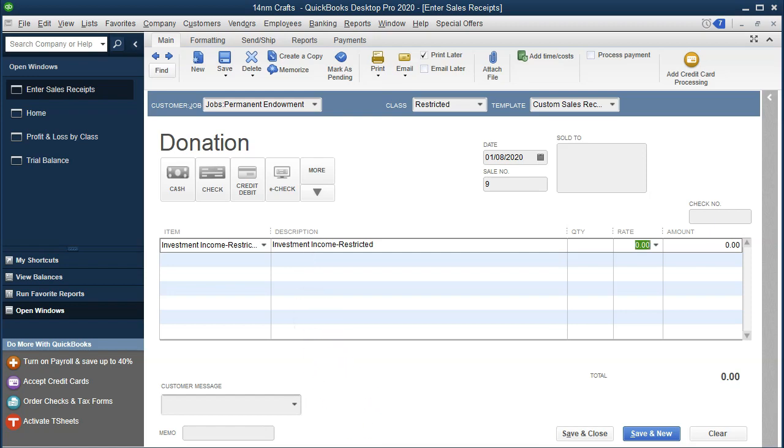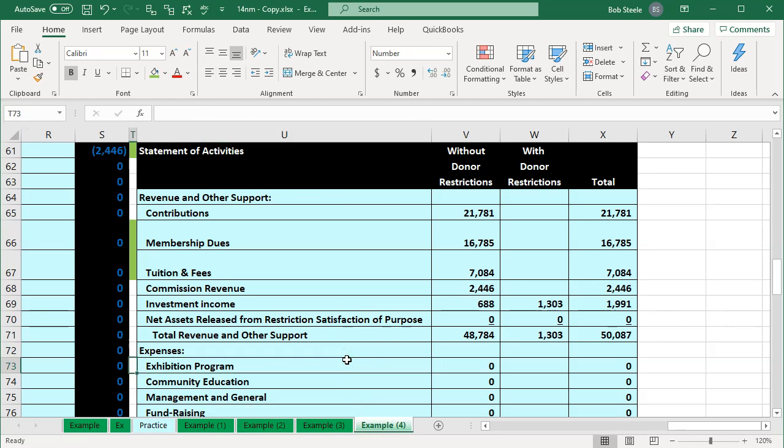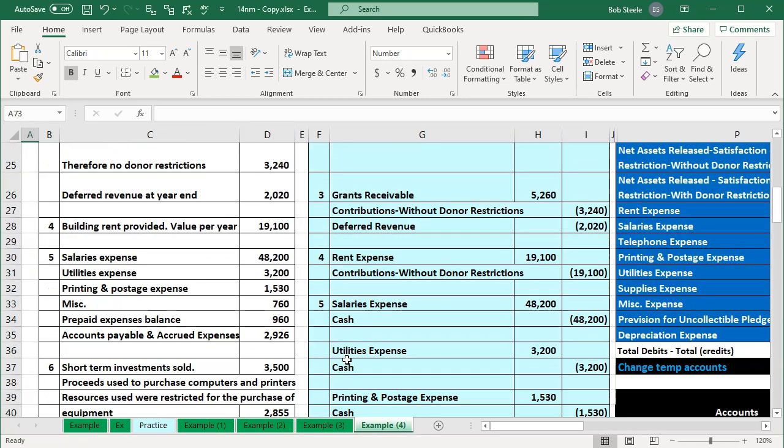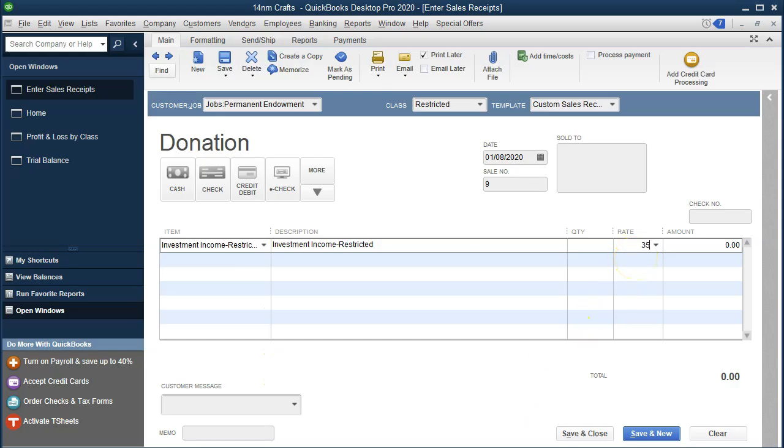And then we're going to say that this amount was for, let's see how much this was for. I just clicked the wrong tab, and let's go back to the right tab and then scroll back up and see the one we are on. So we're picking up on number 2, the interest on investment on the permanent endowment, the $356. So $356, back to QuickBooks. We're going to put in the $356. That's what we want. What's this going to do?